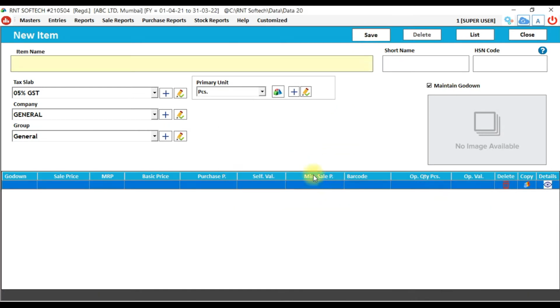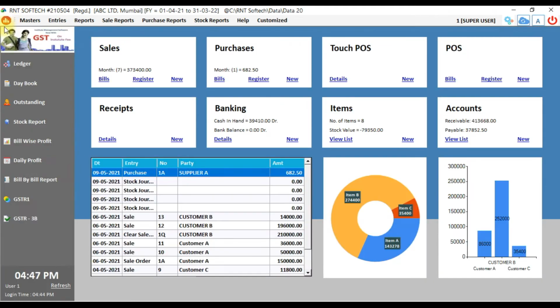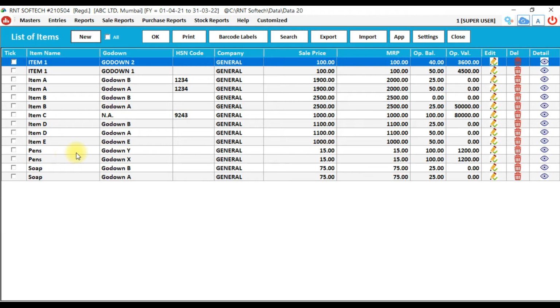Now I close this and refresh it. Go to items. You see the pens appear here in godown X. The price is 15, the MRP is 15, and 100 is the stock. So this is clear. We have 100 pieces of pens in godown X and 100 pieces of pens in godown Y.